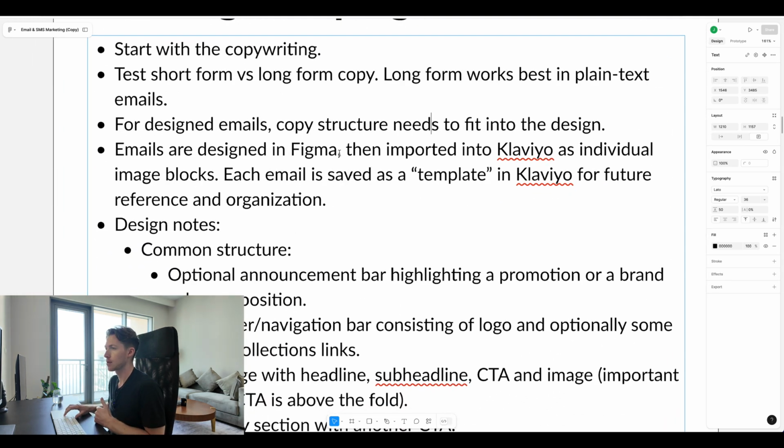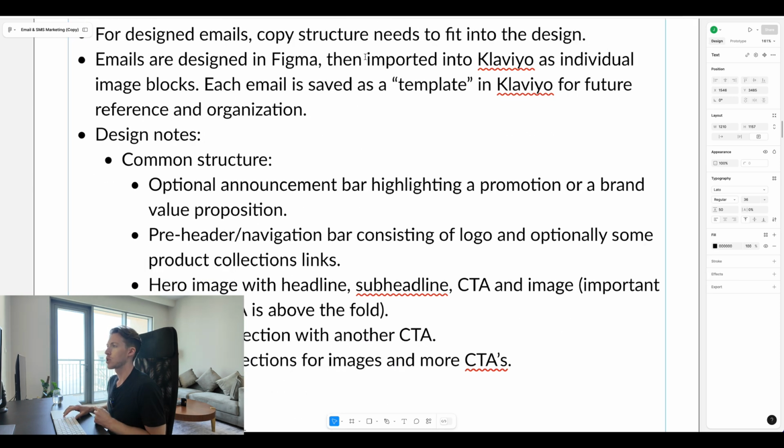For the designed emails, we design the emails in Figma, and then we import the emails into Klaviyo as individual image blocks. Each email is saved as a template in Klaviyo for future reference and organization. So this allows you to have emails that look on brand, that look good even in dark mode on mobile. And the way we do that is we're building them in Figma. It doesn't have to be Figma, you can use Photoshop, but Figma is just a really easy way to build email designs. And then what you do is you import those blocks into Klaviyo as images. Just an important thing, what we do is we export the images from Figma as 2x quality, and that just makes sure that the text is crystal clear, right, for those images that we're exporting, okay?